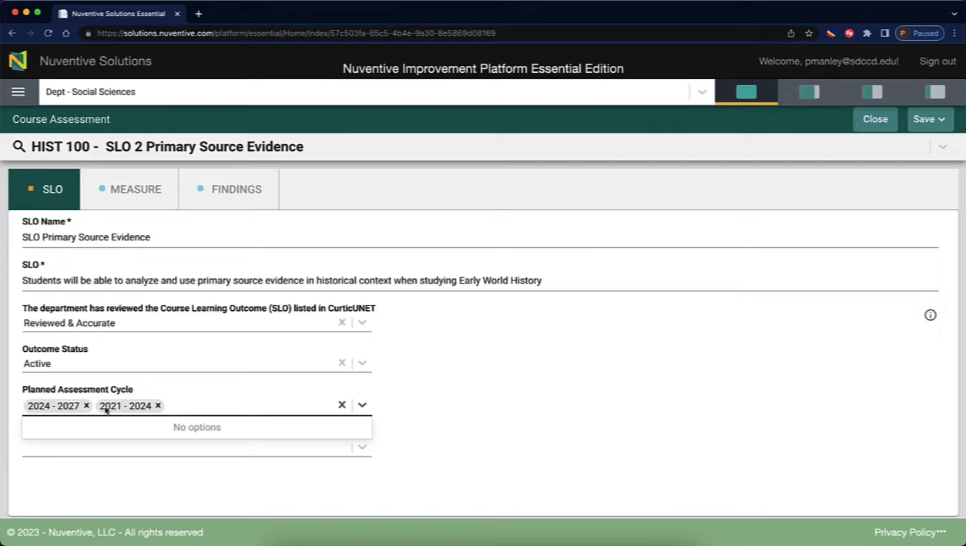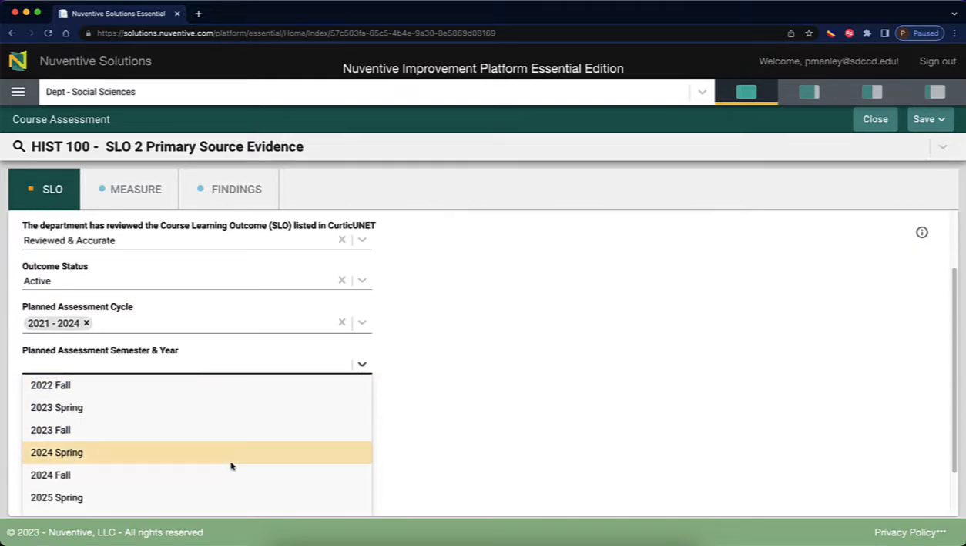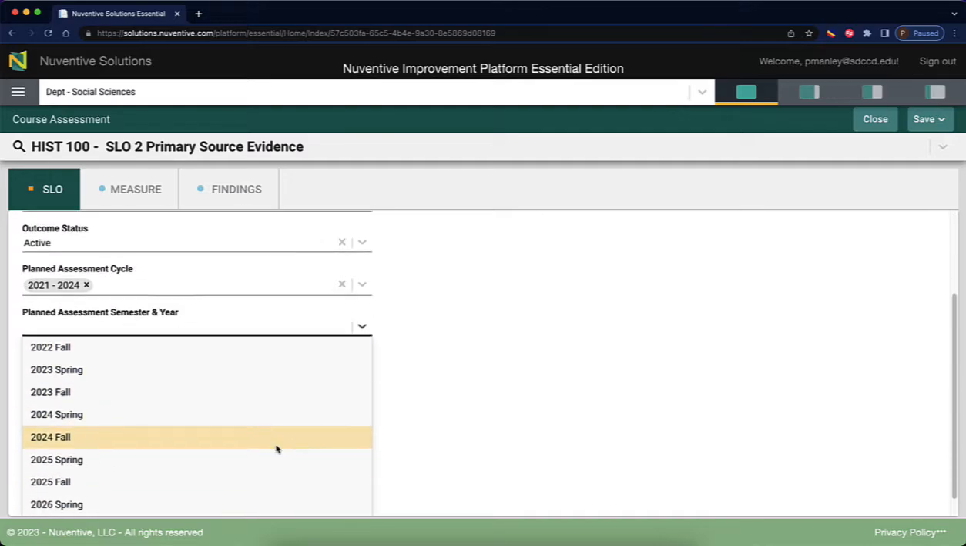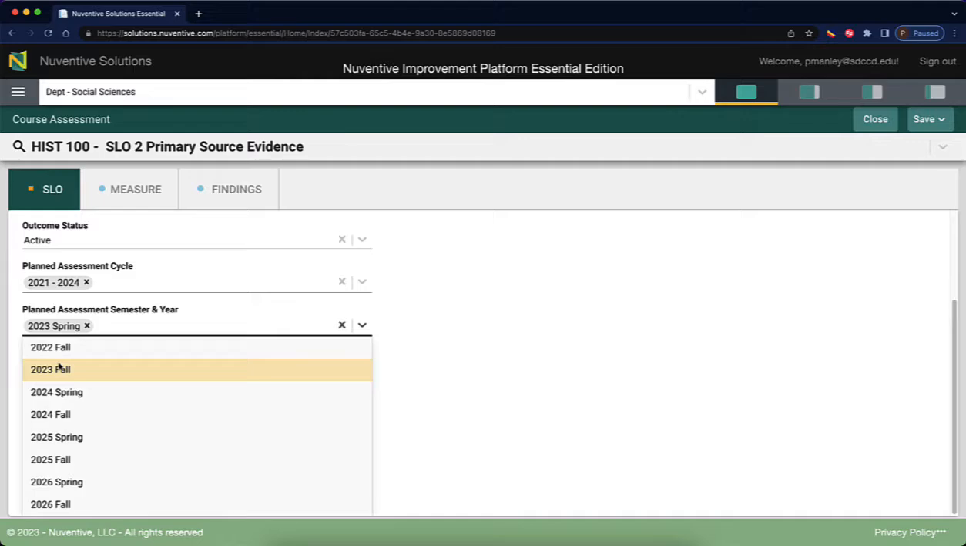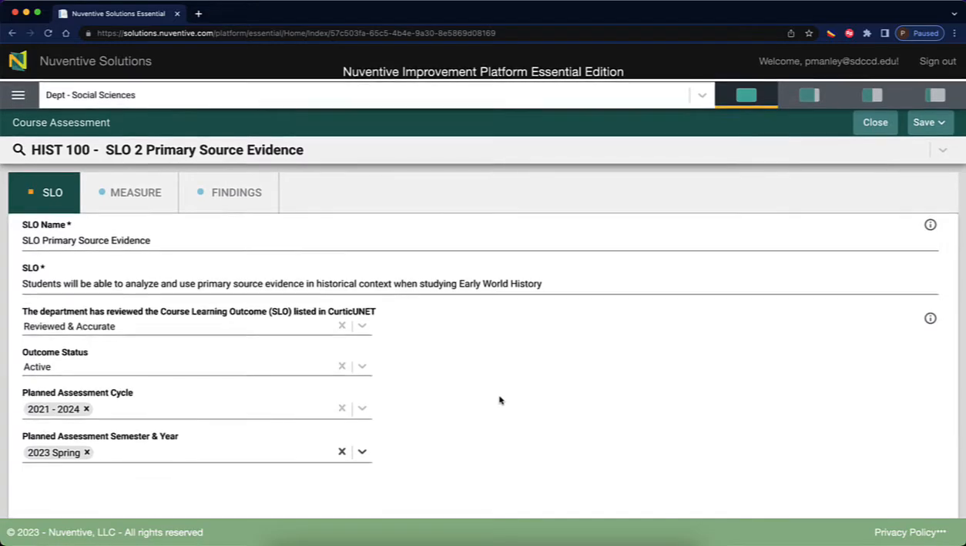This is a multi-select field, and so you can have multiple cycles, but you only need to have one cycle at a time. And then this is where you'll assign what year and what semester I'm actually going to assess this particular outcome, in this case, SLO 2 for History 100. And what's nice about this is once you select when you're going to do this, then on that previous field, I can sort really quickly and say, oh, these are all the SLOs that I need to assess this semester. And it's really easy to find them and then schedule those.